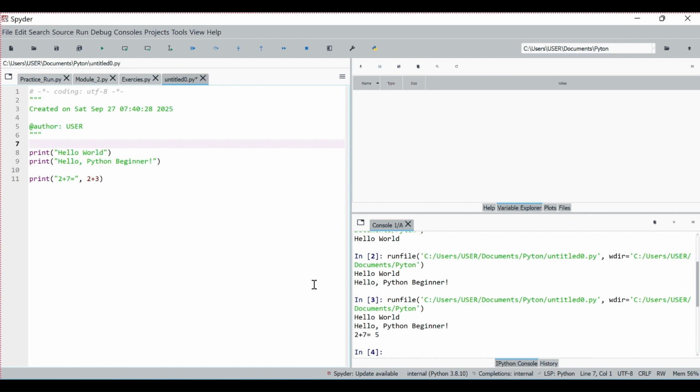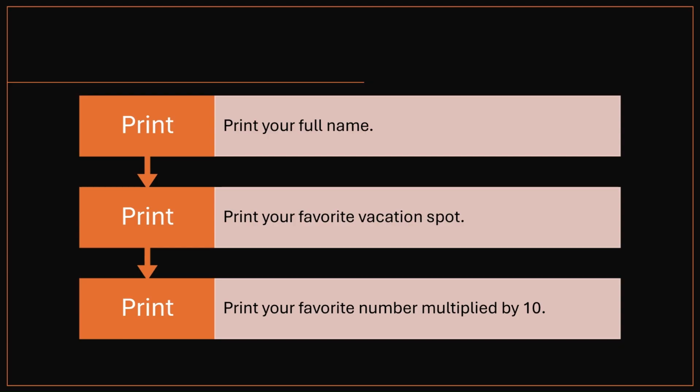Now it's your turn. I want you to open the Spyder and try these 3 little challenges. Print your full name, print your favorite vacation place, then print your favorite number multiplied by 10. When you are done, share what you have written in the comments below. I'd love to see your creativity.